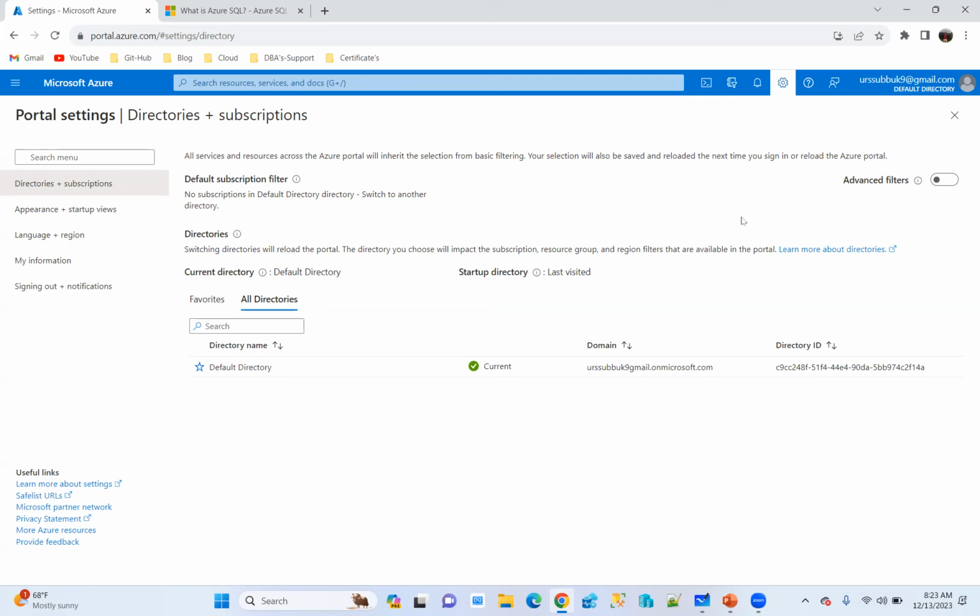Under which directory, which subscription, and which resource group you are going to deploy the resources is very critical. Don't blindly go and deploy the services, and don't blindly go and delete the services, especially in the real world. Here, you needn't worry because we have only one directory for my login. What do I mean by directory? Active Directory.